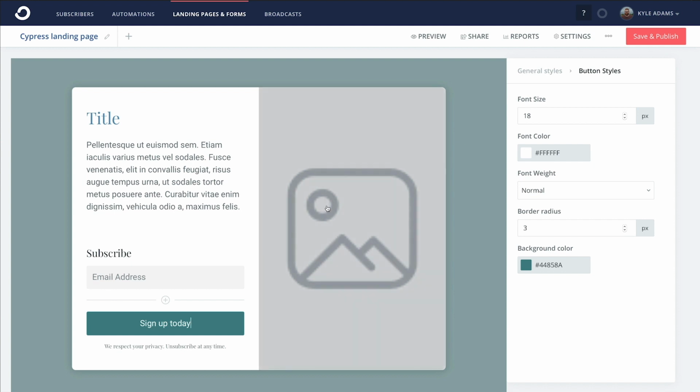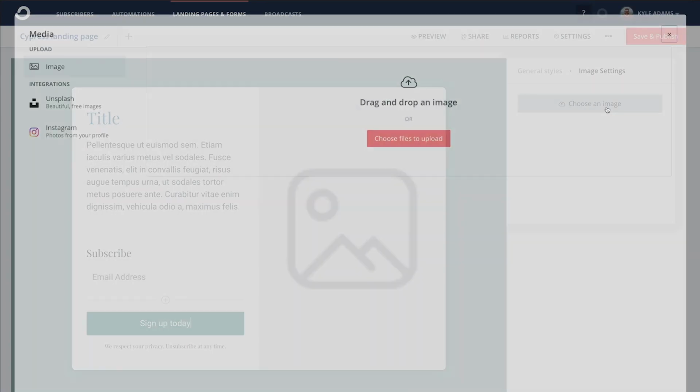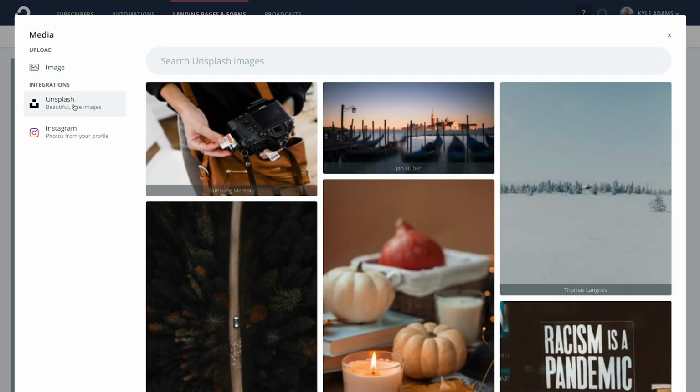Now images, there's one thing I want to mention really fast. If I click on this image area and I choose an image, I can of course choose an image that I've uploaded from my computer. You can absolutely do that, but we also have integrations with Unsplash and Instagram. So Unsplash is a really great integration here, especially if you're trying to get something set up pretty quickly.